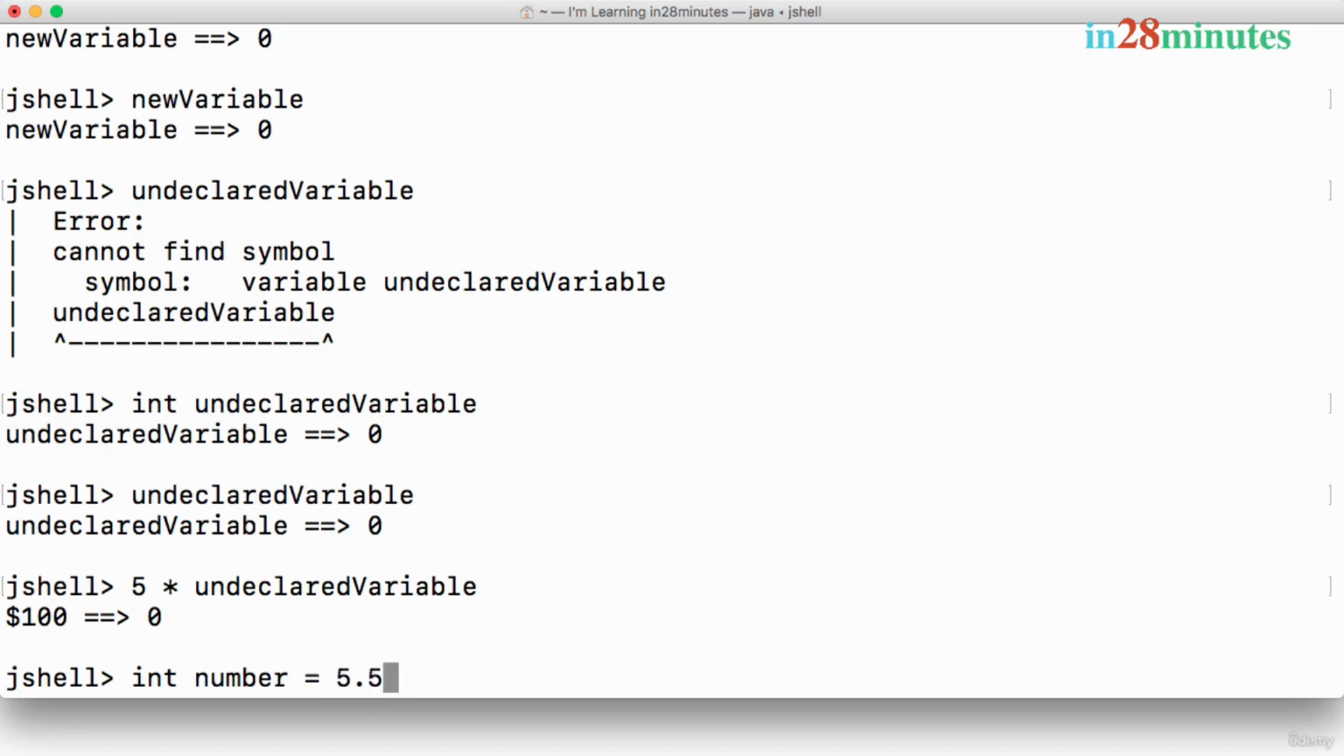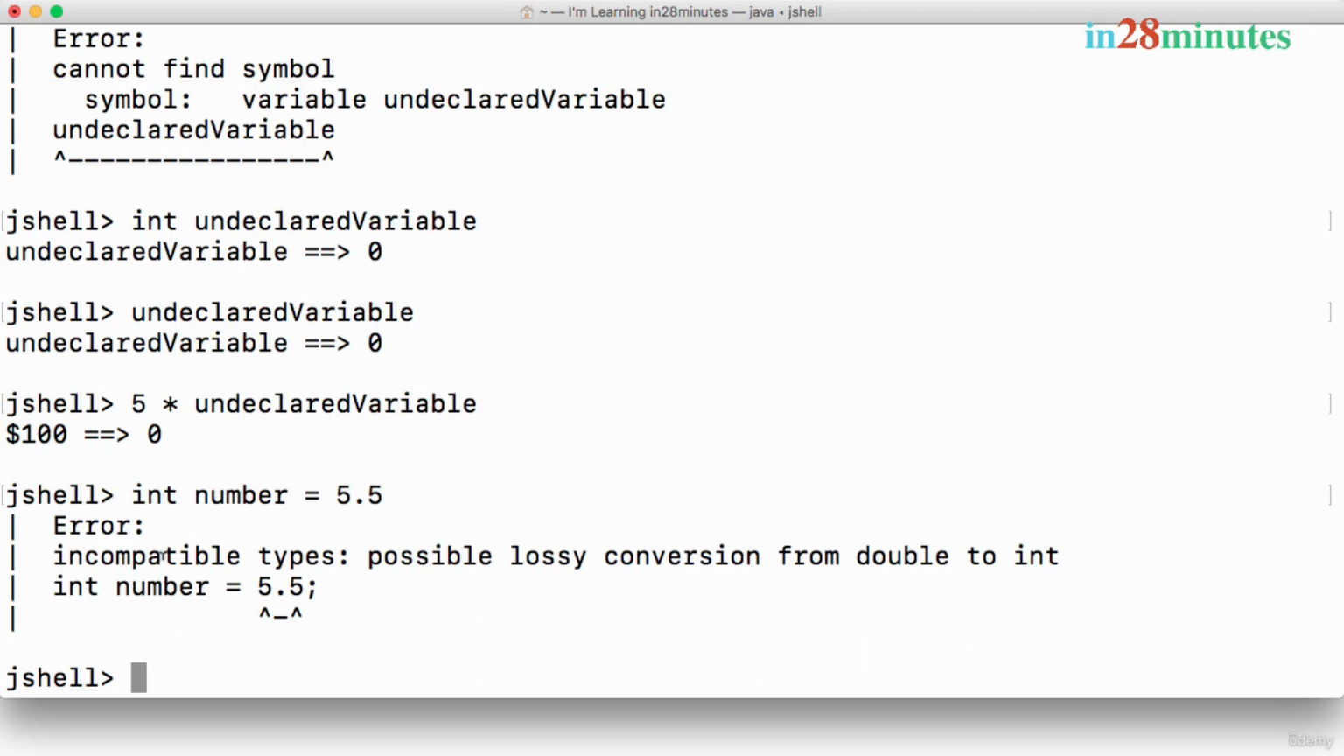Think about it. It's error. It says incompatible types. Possible lossy conversion from double to int. Double is one of the floating point formats. We'll talk about it a little later. But for now, what it's saying is you cannot take a floating point value and put it into a integer value.